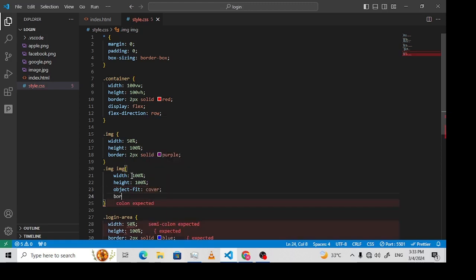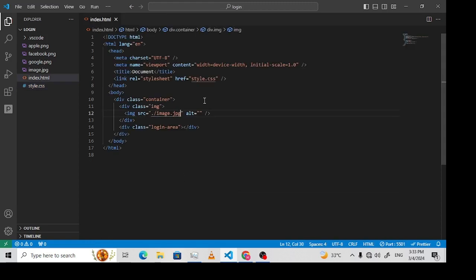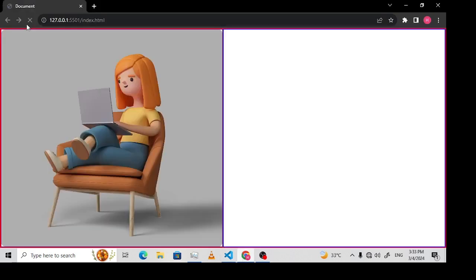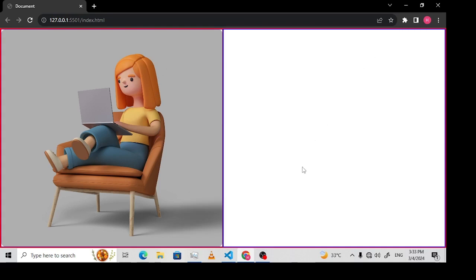And then let's set the border radius. Border radius is used to give an element a curve at the borders. So let's set it to 10 pixels and then save. So let's see the output. As we can see, this is it now. So now let's go over to the login area.